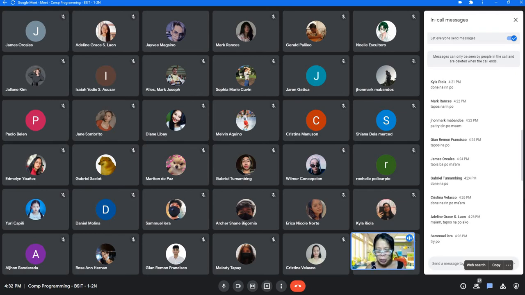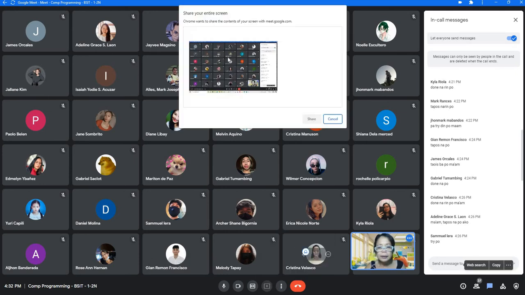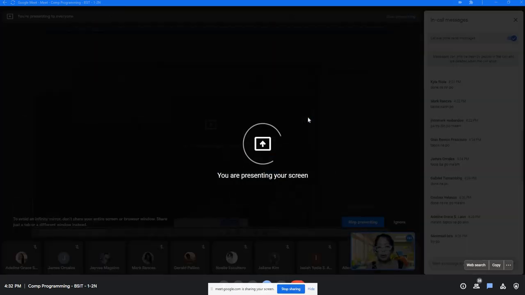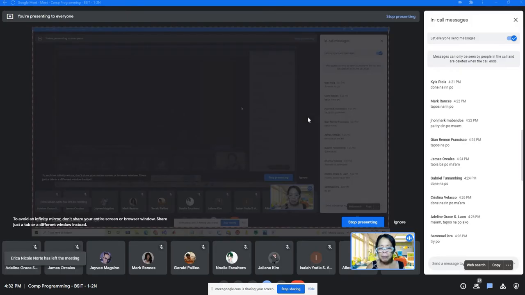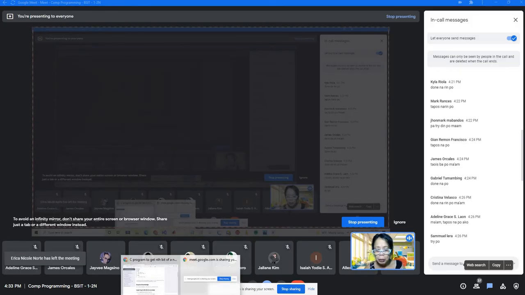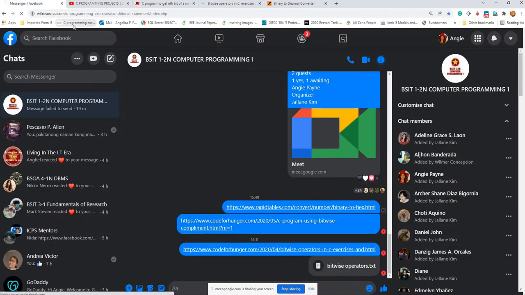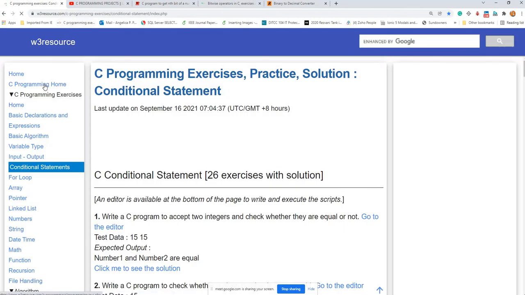Okay, so i-share ko lang para magkaroon na kayo ng idea kung ano yung gagawin natin next time. Okay, entire screen. Pero ngayon, gusto kong makabuo tayo ng isang program. Para makita nyo yung isang buong picture, yung paano bumuo ng isang program. Para meron tayong sampling. Pero along the way, binubuo natin yung ating program na nag-aalam tayo kung paano yung ating schedule, yung programming na inaaral.